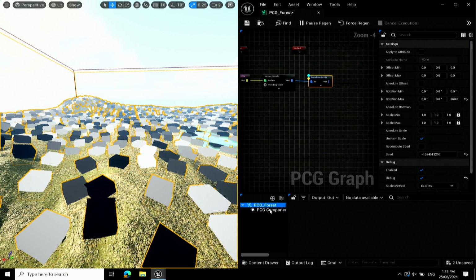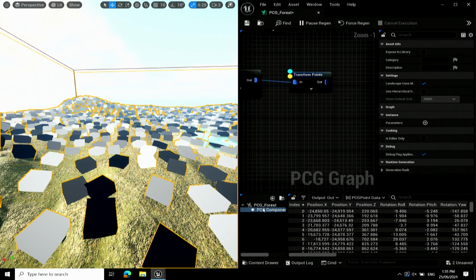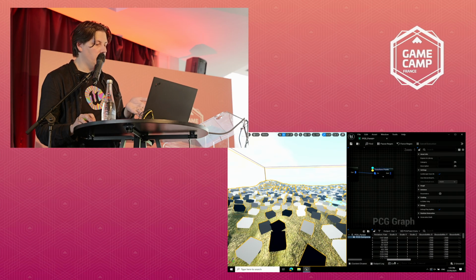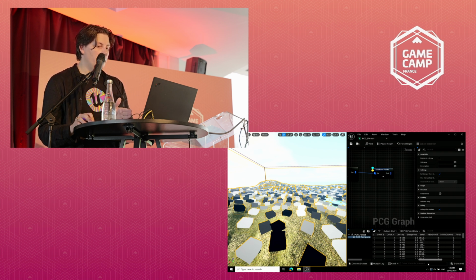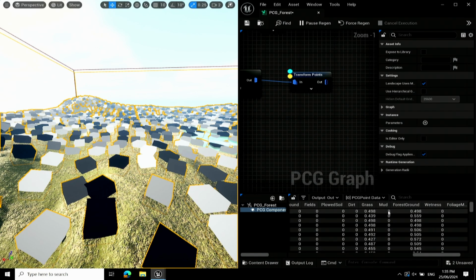A is very, very useful. A is for attributes. Whenever I have my system selected down here and I press A, it actually shows me the data for every single point that PCG is currently creating. So I can see the position, I can see the rotation, I can see the yaw, scale, bounds. But interestingly, if I scroll all the way to the right, notice I also have these ones that are called like dirt and grass and mud and all of those things.